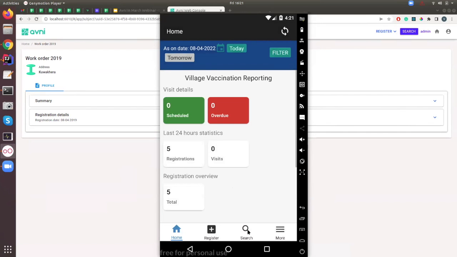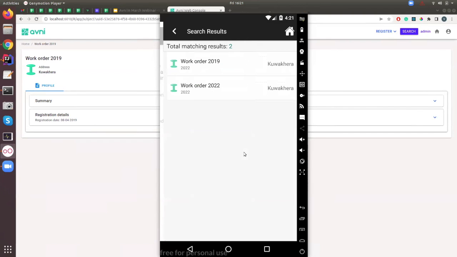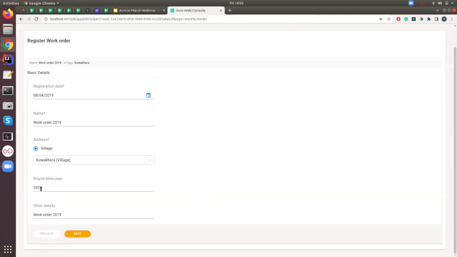If I go to search work order, you see that this also gets added. There is this search field which appears here, which says 2022. And if I edit it again and move it back to 2019, then it will automatically get deleted. That is all managed by the migrations.